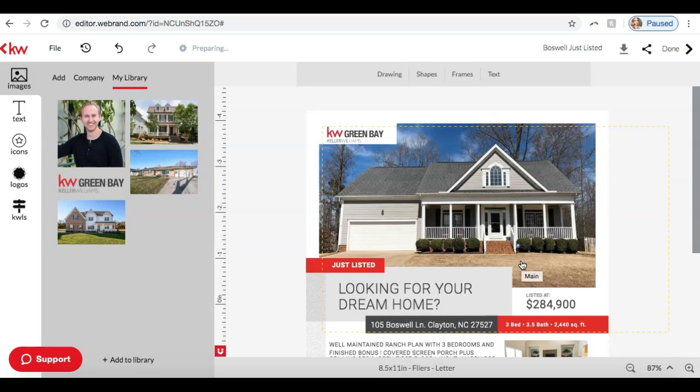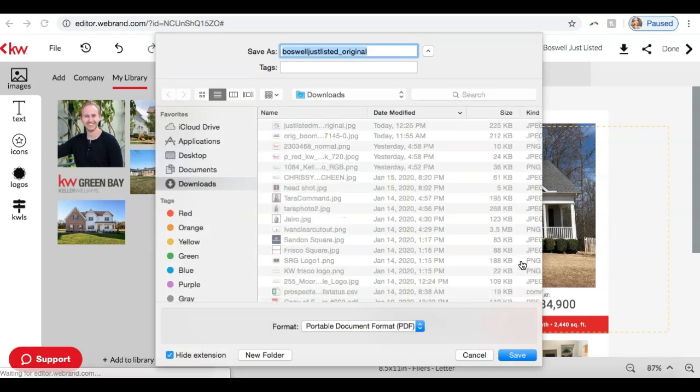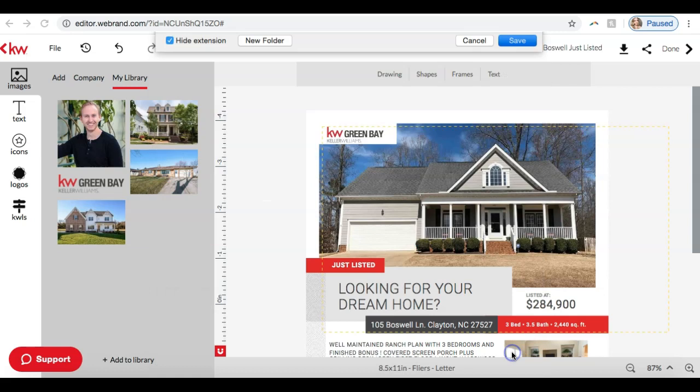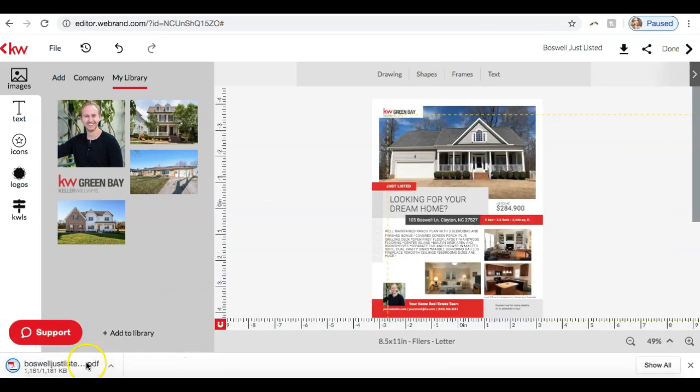That is going to allow me to save this flyer on my computer. And I can save that. And now let's go ahead and open this up.